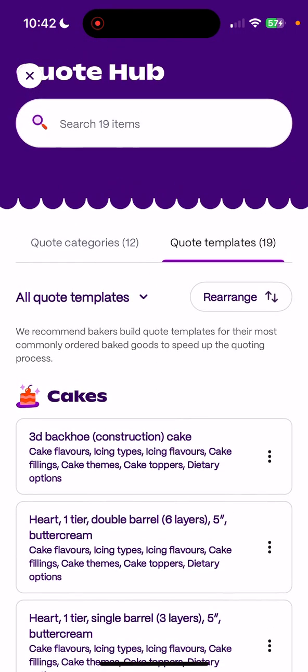A third of the way down the page on the right hand side, you can see the purple line is underneath the word quote templates. There in brackets is the number 19. That means that I have 19 quote templates created within the app. So yes, I have been super busy.